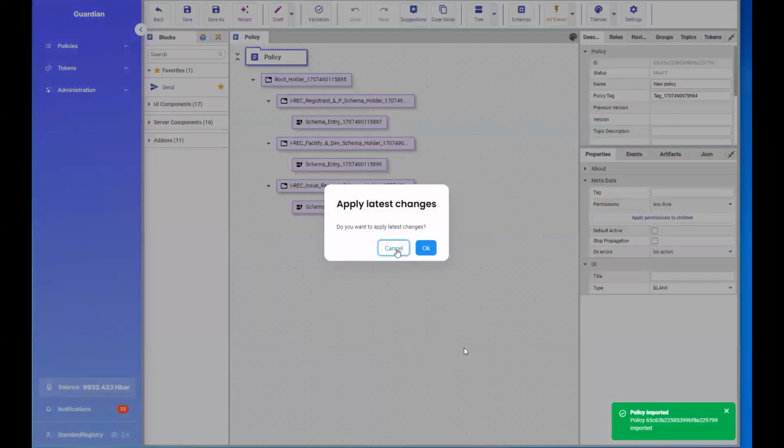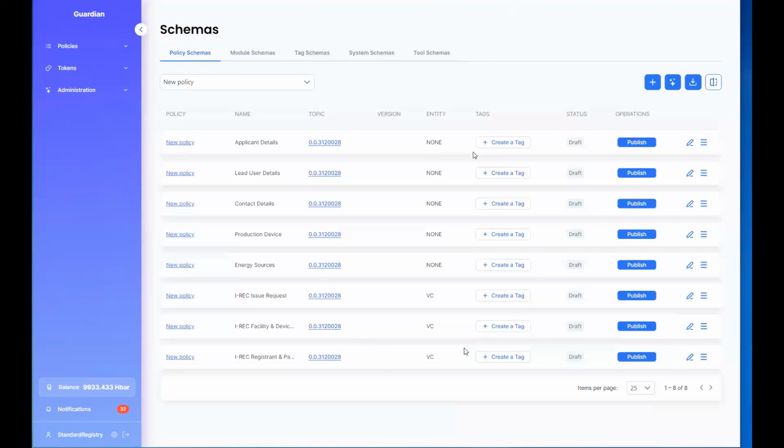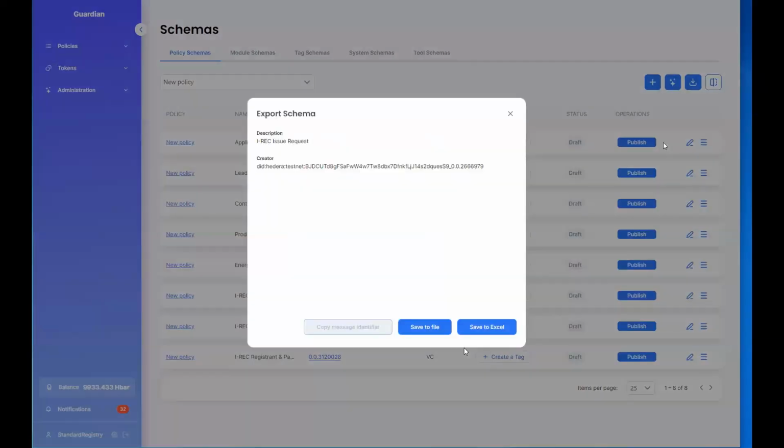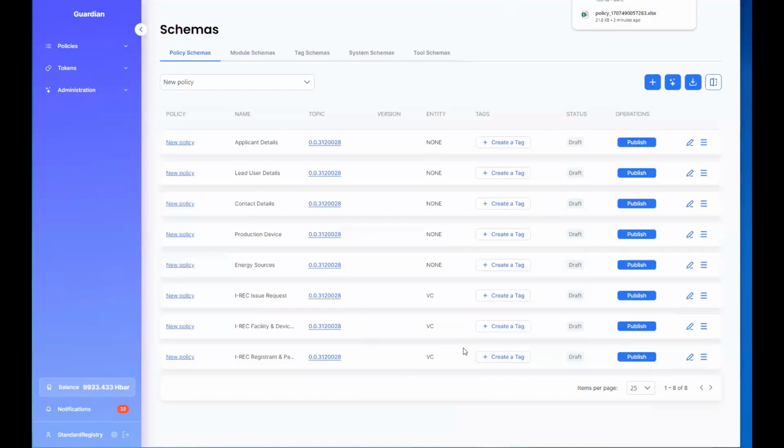As you can see, the policy is imported, and all the schemas are also imported. You can see the schemas entry and all the schemas of the new policy which was imported. You can also see all the fields, and you can export this schema to an Excel sheet by clicking on export schema to an Excel.